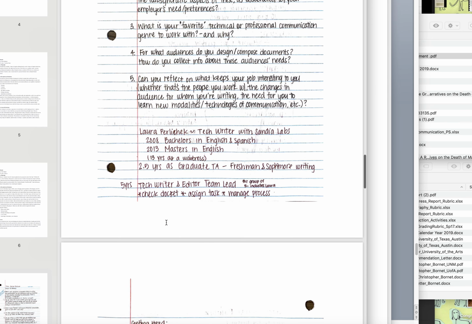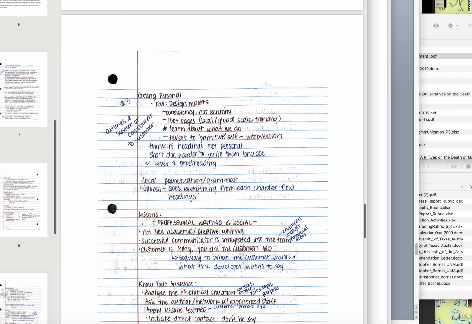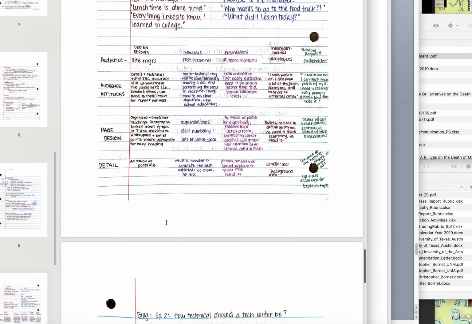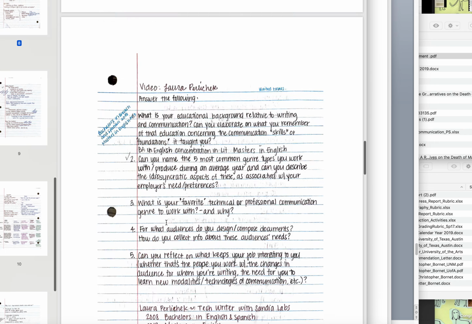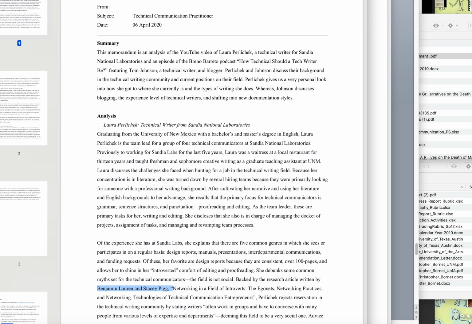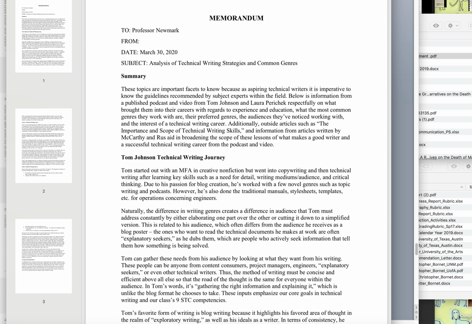And then she's got her handwritten notes. Very tidy, very neat, and very extensive, which she included here at the end of her PDF. So this received an A. All three examples I'm going to show you today were A level work.